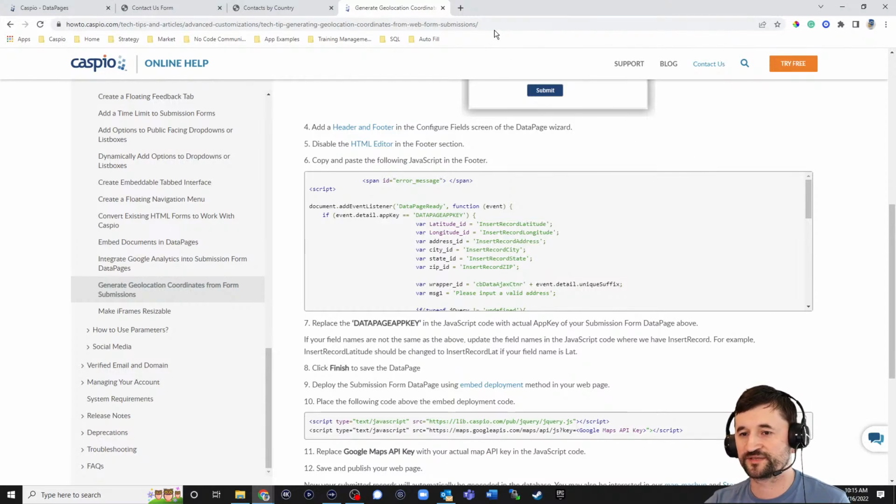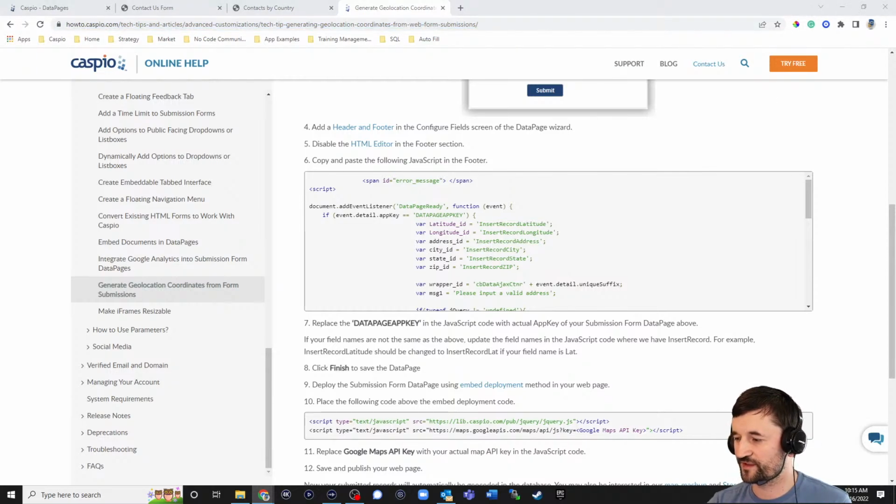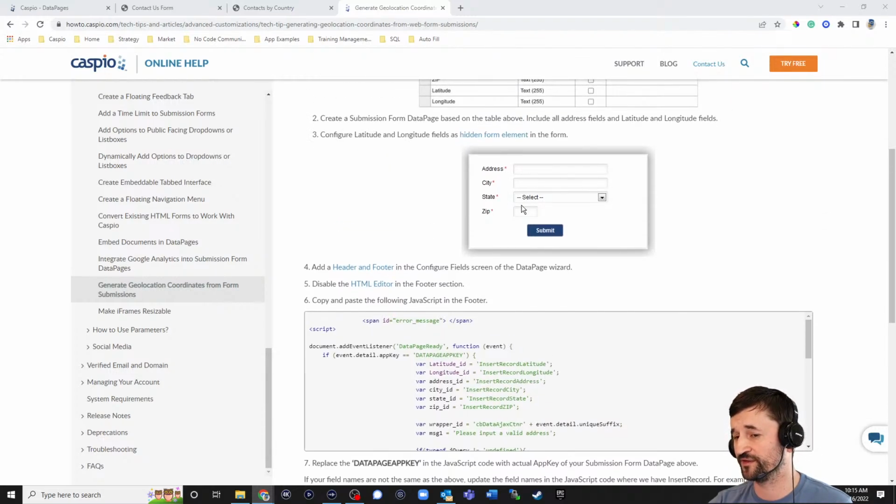Okay, so here, let me send you guys this tutorial. I believe that I did a video on this a while back. Okay, so this is more of a precise location if you get the exact long and lat of the submission. But they have to enter in the address. Yeah, they do have to enter the address in order for you to get the long and lat.